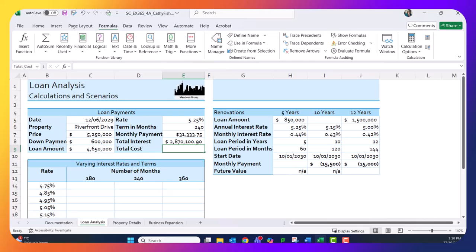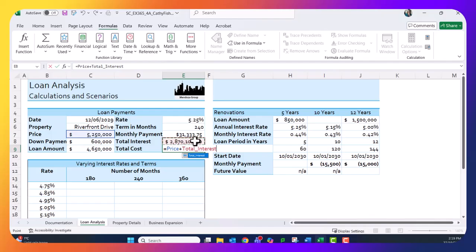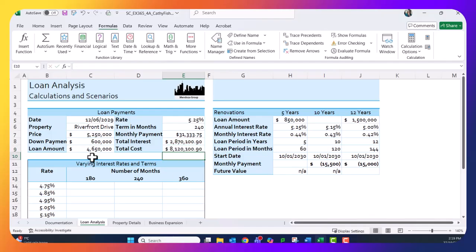And so in cell E9, we are going to enter a formula for total cost that adds the price to the total interest. So we're going to add those two, so that equals the price of the property, not just what we borrowed, right? Because we had our down payment as well. Price plus our total interest. All right. So now we have our loan payments. They're set up nicely to go. And we can, of course, reuse this sheet as much as we wanted to.